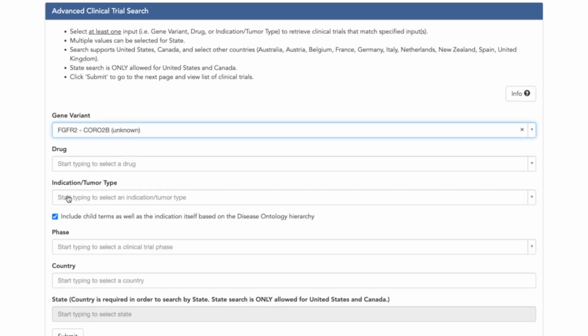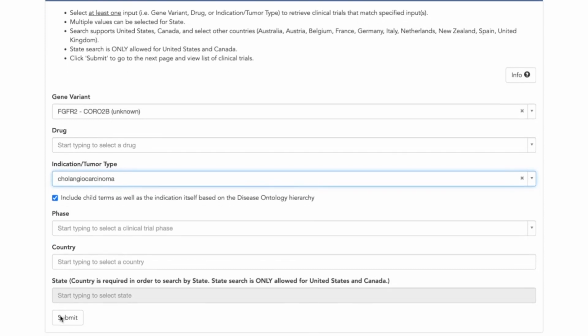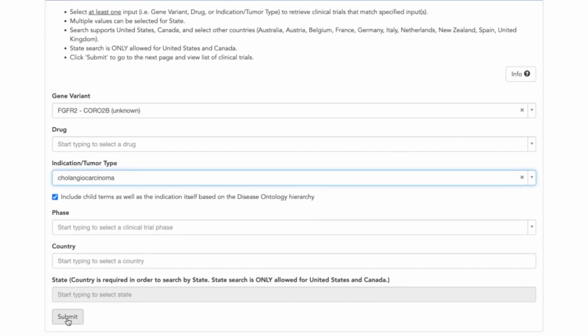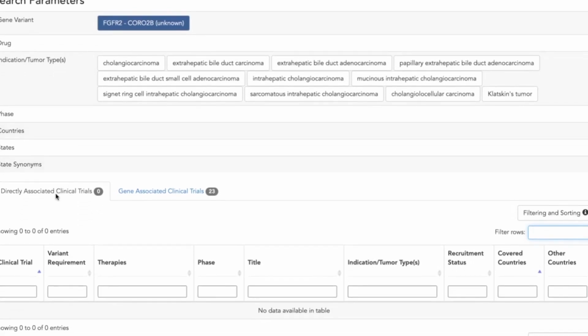Let's use the same example as before. Once we add our search parameters and hit submit, we will receive our search results. Our selected parameters will be listed at the top of the results screen. Underneath will be the search results. In our case, we don't have any specific clinical trials listed in the directly associated clinical trials tab, which would include any trials that include the specific search parameters.